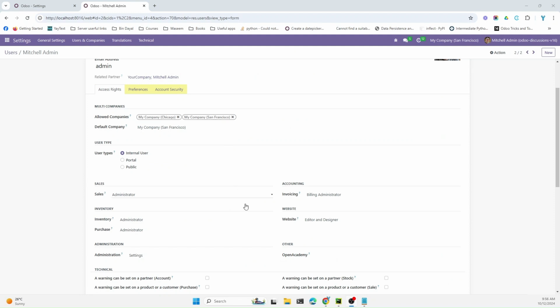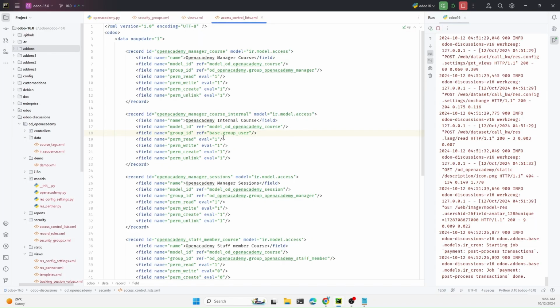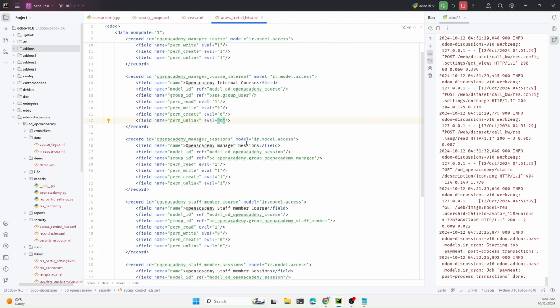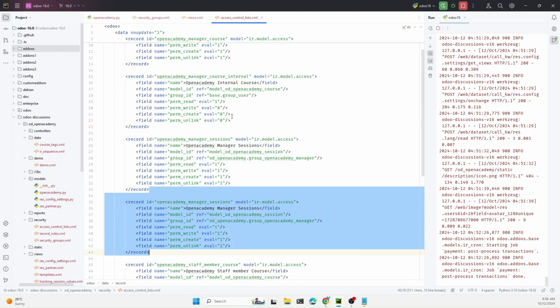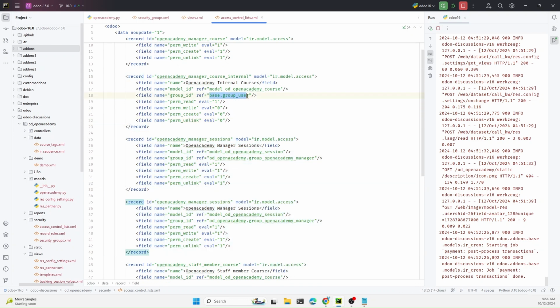Okay, and then we need to give the access of read, write and create. So here we just want to give the read access, and we want to deactivate all the other access rights. Okay, like this. And then we need to make the same thing for the sessions model. For example, let me duplicate this and just copy this group and add it here.